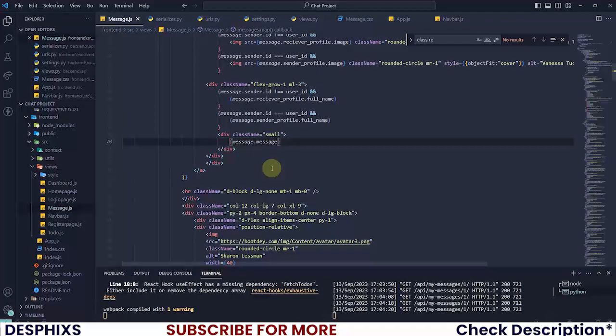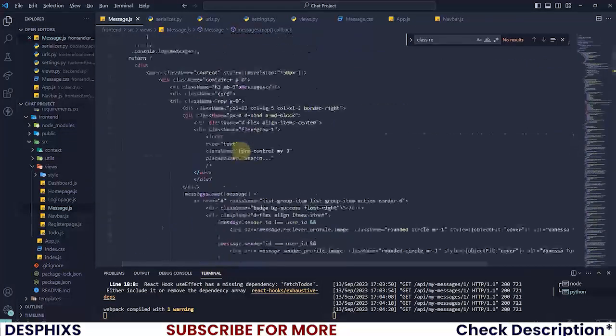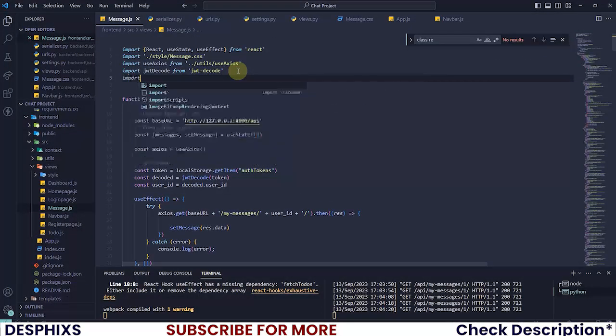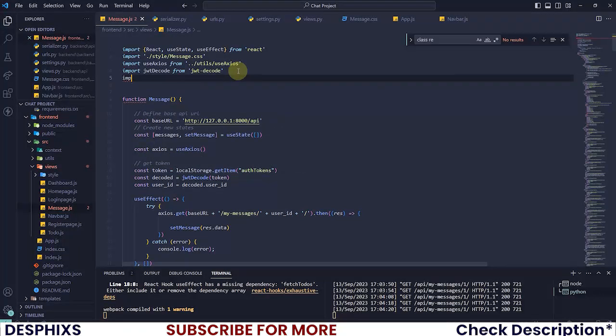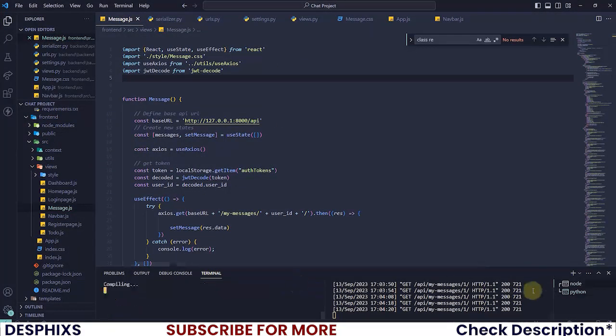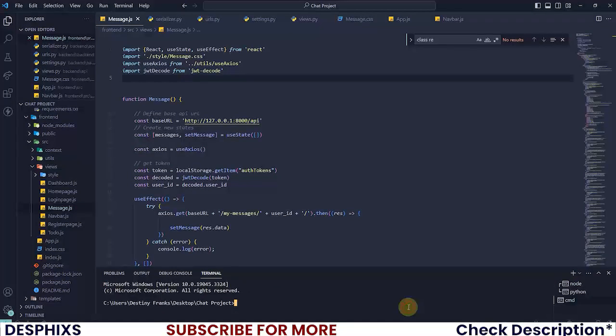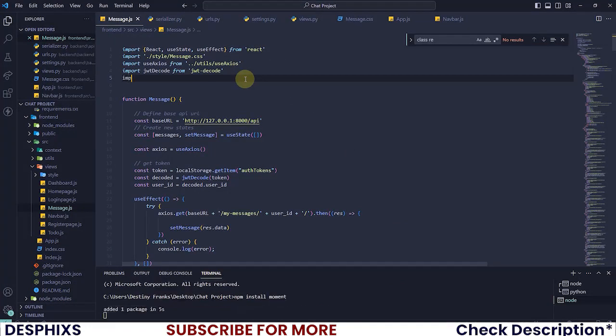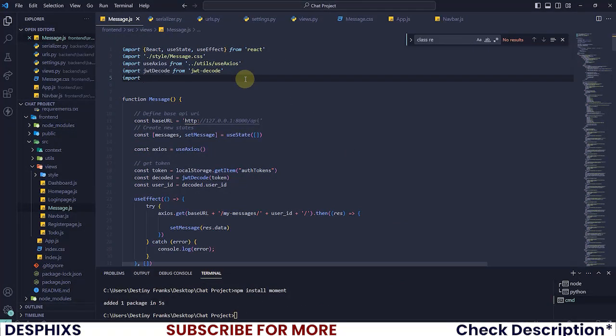So for the time, we need to use what's called moments.js. So I'm going to say import moments. Okay, we don't have it. Let's go ahead and npm install it. So I'm just going to open up a new tab and say npm install moments. Just do that and give it some time to install. While that's installing, let's go ahead and import it. Okay, it's done. I'm going to say import moments from moments. See, that's working.